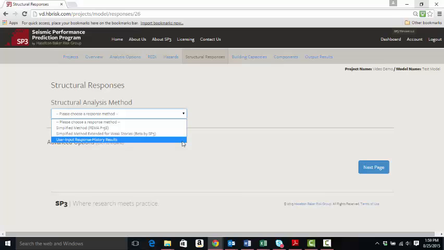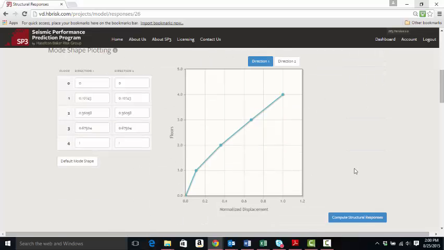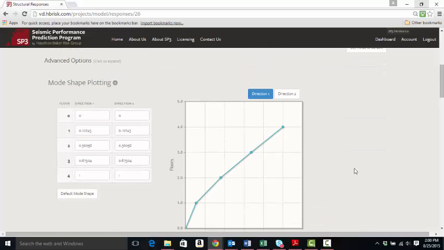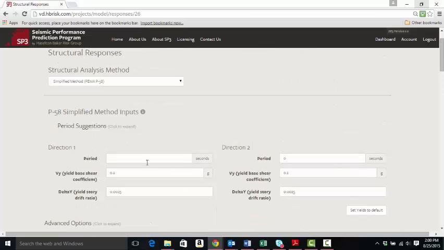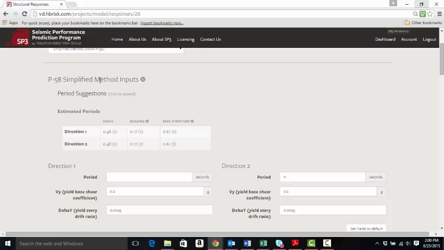For this tutorial, let's start by examining the FEMA P58 simplified method. The simplified method will be run in both principal directions of the building. The period, yield base shear, yield story drift ratio, and first mode shape are the basic inputs that control the structural responses. The period is up to the user.